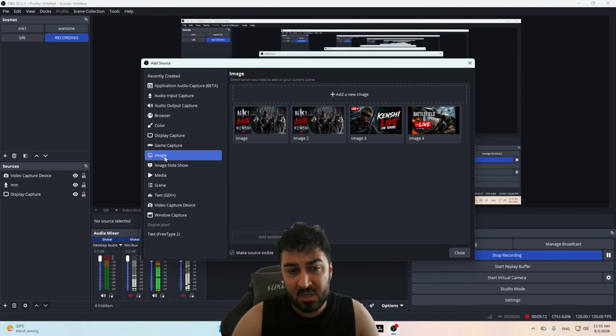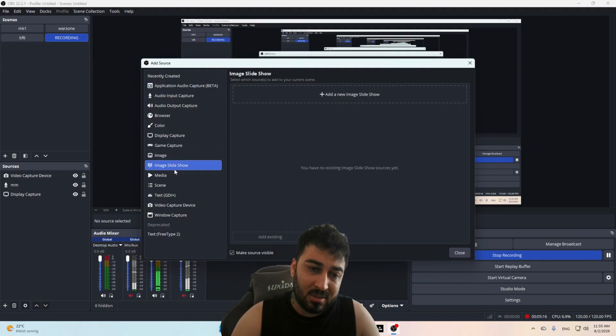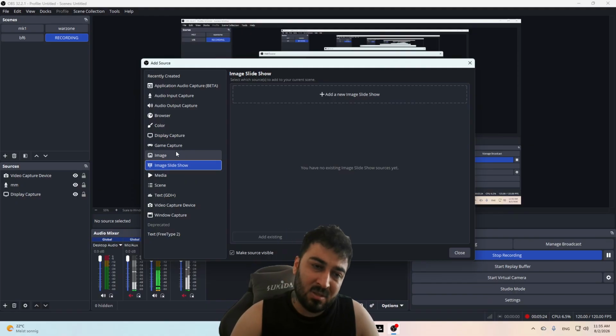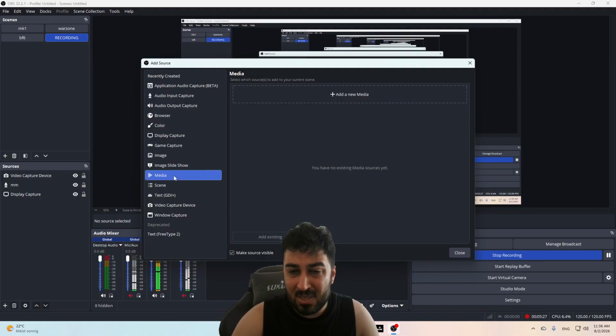You can add some image to your live if you want. You can add an image slideshow to your live. So you're gonna choose a couple of images and the images are going to change over time. If you want, you can have it. You can add media to your live. For example, you add one video to your screen, you record that.